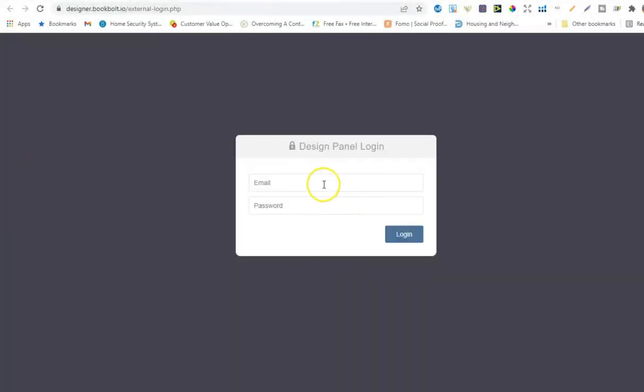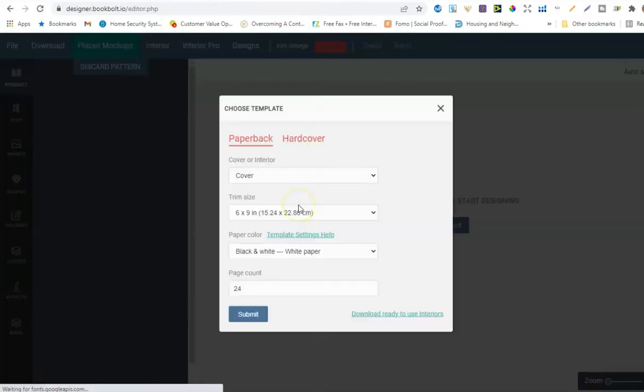And then now what I'm going to do is go into the BookBolt Designer. And so again, you're going to have to just log in with your credentials. So I'm going to go ahead and put in my username and password. And this is where you come in to start creating either an interior or a cover for your no content and low content books.